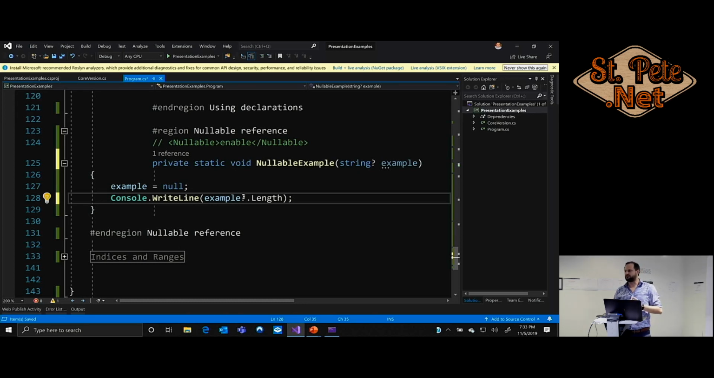But what if you're like, no, I'm serious, I really want to do this? Then you can just put a question mark here as well. So you're basically saying this is my intent. You're acknowledging this is going to be nullable. So that's the whole big thing about nulls: saying, I want this to be nullable.